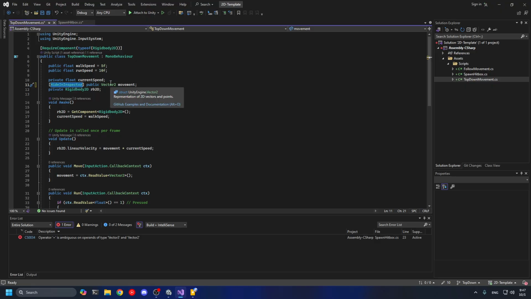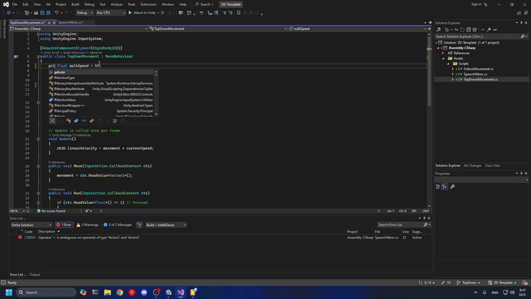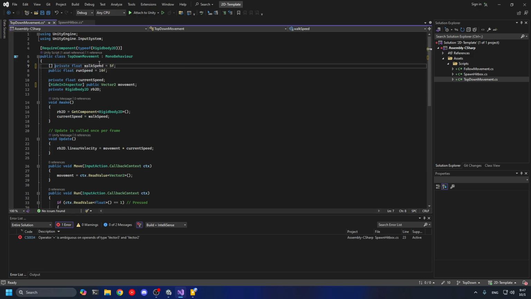There's another case where you don't want other scripts to see it, but you do want Unity to see it. For example, these variables, walk speed and run speed. There's no reason any other script should need to see these. So what we can do is, instead of public, we can say private. And before that, in square brackets, we can type in SerializeField. This is the best of both worlds in the other way.